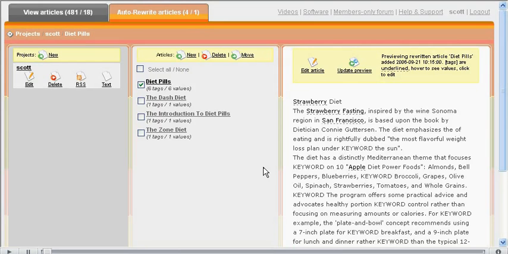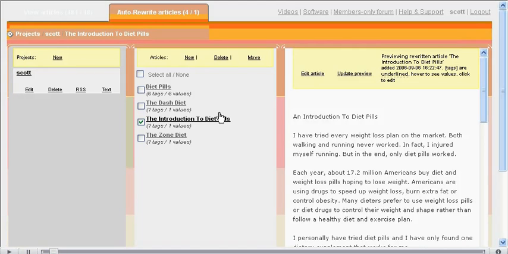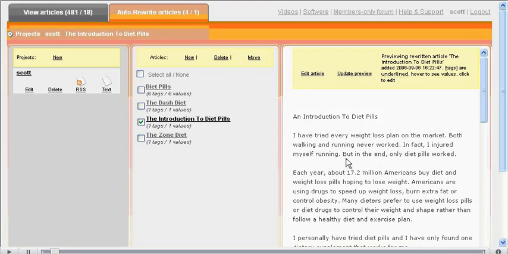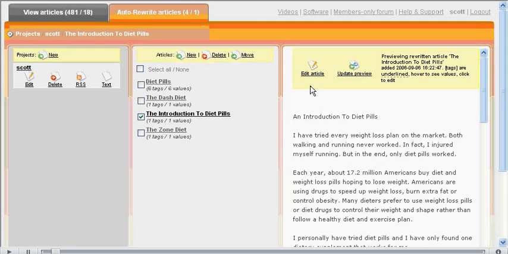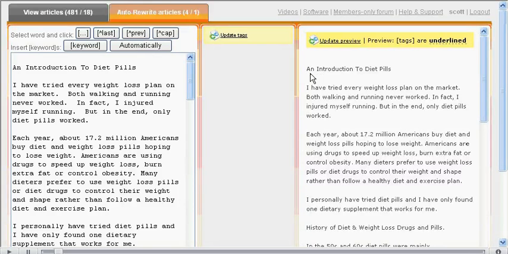So in this video, I'm going to show you how to generate multiple articles from one. Right now we are on the auto rewrite page looking at Project Scott, and I'm going to click on the Introduction to Diet Pills article. I've decided that I want to generate a bunch of articles from this one, so I'm going to edit the article. Click that icon, and this is going to open up our article generation interface.